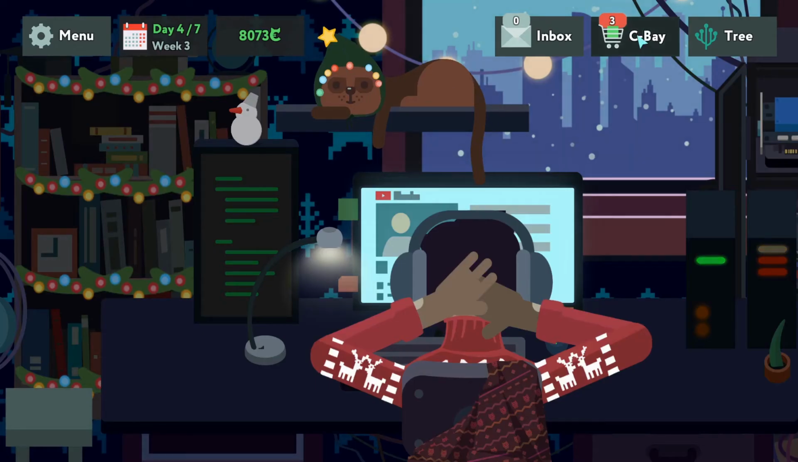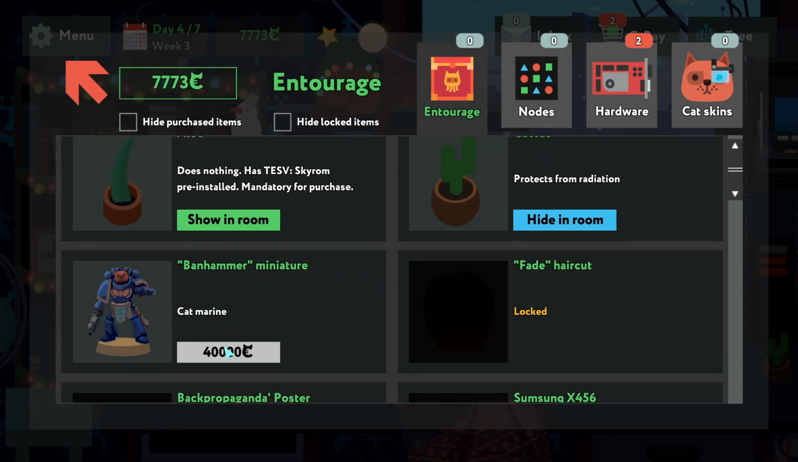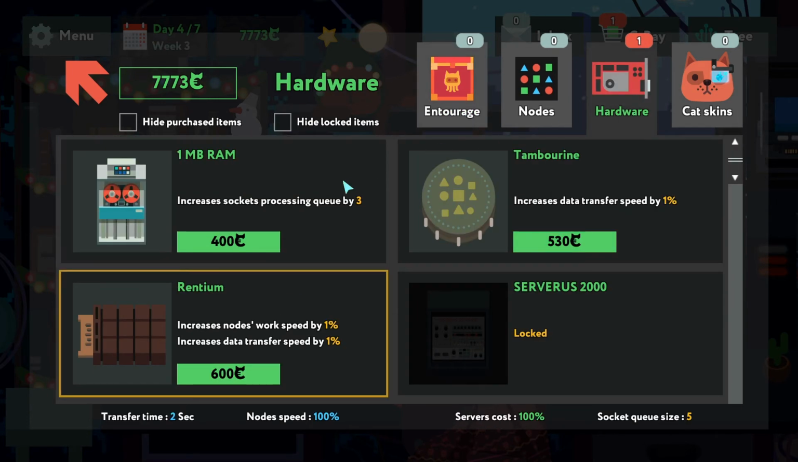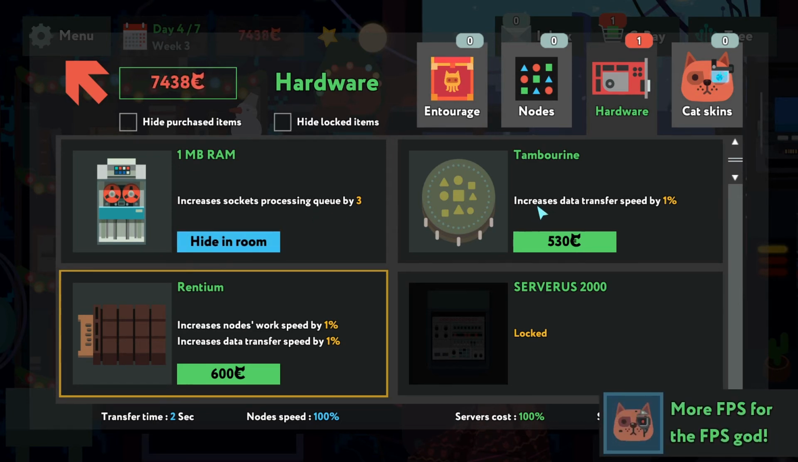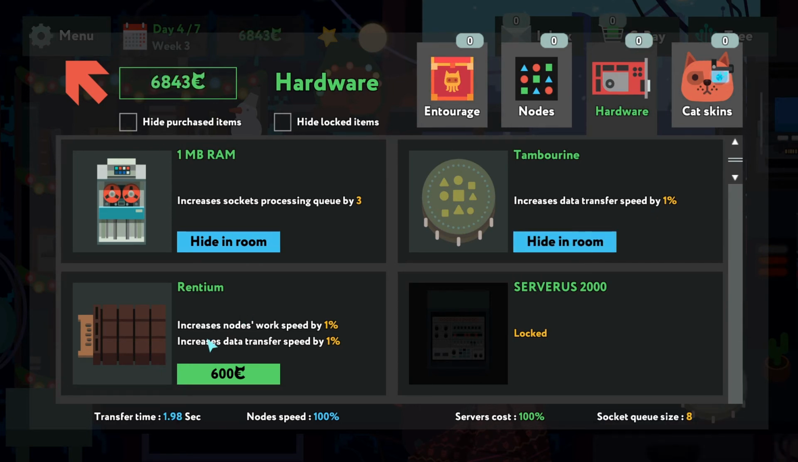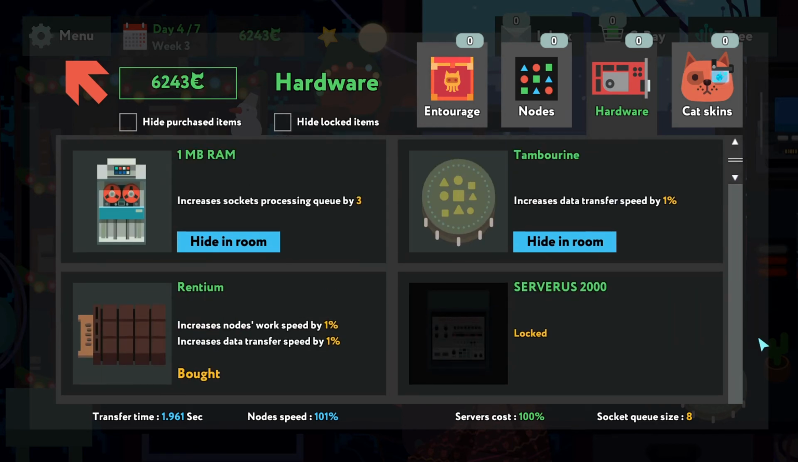Take the cash. Okay. And then we can buy new stuff. We have our aloe. Cactus protects from radiation. I don't know if that's true. Banhammer miniature. We can't buy that yet. That's pretty expensive. We can buy new hardware though. Increases sockets processing queue by 3. Increases data transfer speed by 1%. Rentium increases nodes work speed by 1%, increases data transfer speed by 1%. Okay, I don't know if these actually affect your processing or if they're just doodads on your table.